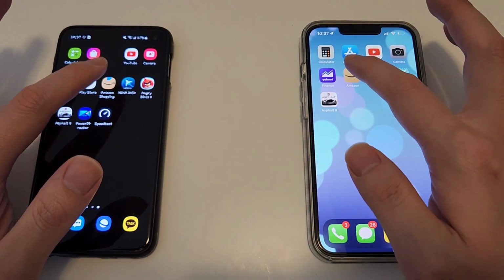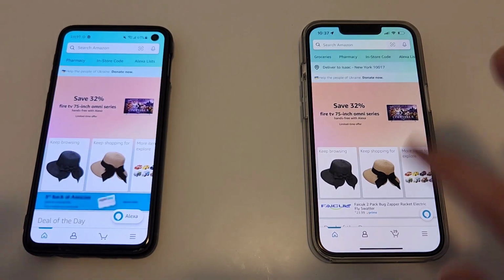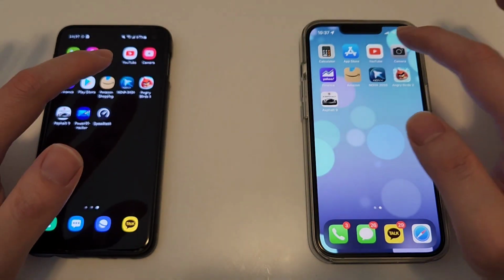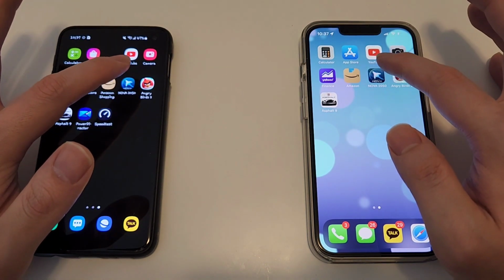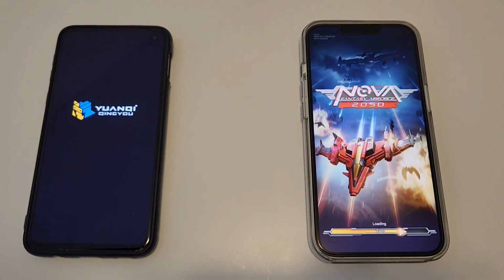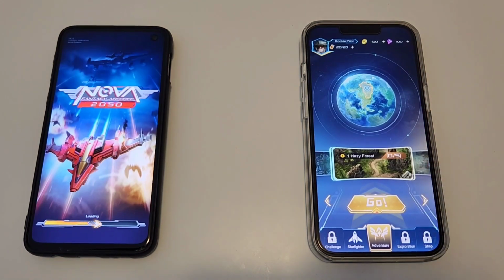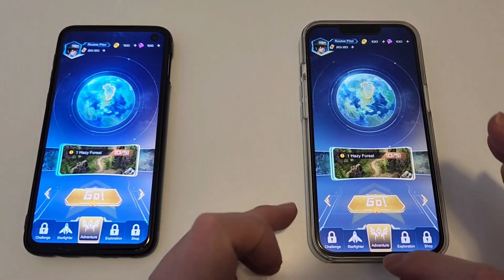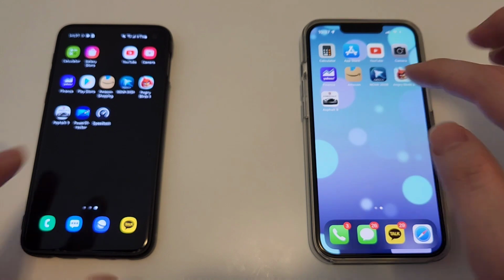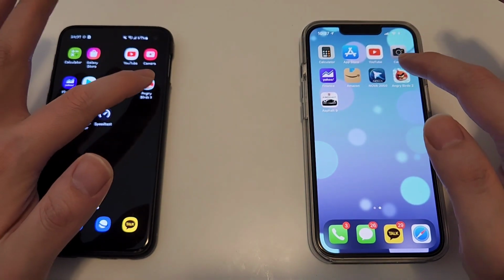Let's try Amazon. You're gonna see hats again if it, oh yeah, it had to refresh. So the S10e is starting to lose some of its memory. Makes sense, we opened up a lot of games. Nova, oh, this is where it kicks its butt again. Yeah, it just embarrasses the S10e. But the S10e is like 4 years old, so is it really embarrassed? I don't think so.